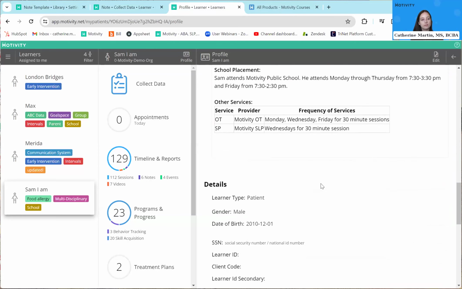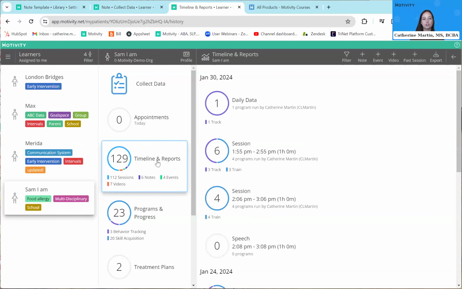Now, finally, where does all that information store? Where are these reports actually ending up in Motivity? As you can probably guess, it's in the timeline and report section for each of your students. This section, as we talked about previously, is really a history of your learner. The actual session data is going to pop in, but any sort of documentation that is filled out will store here as well. So you can quickly use our filter option.